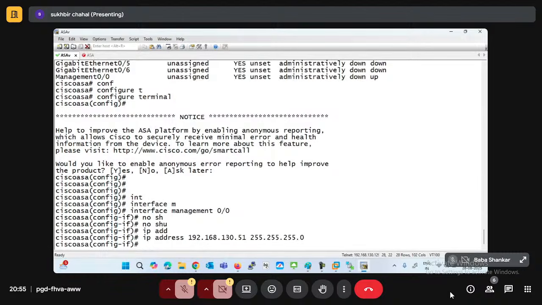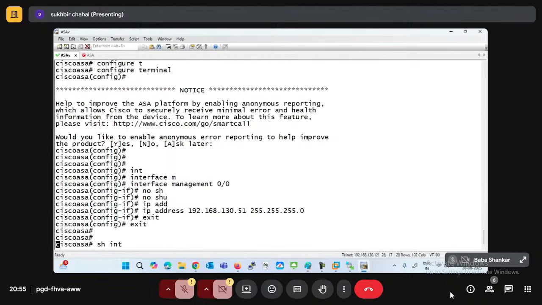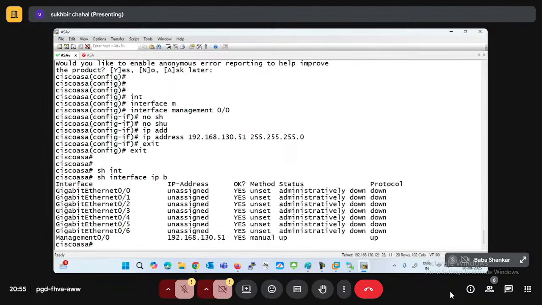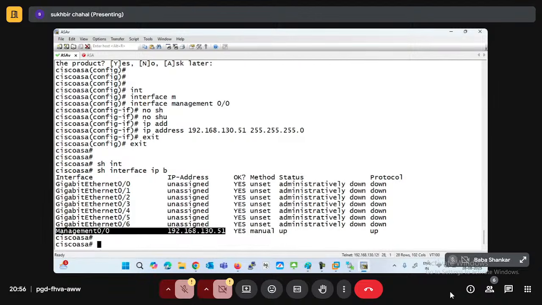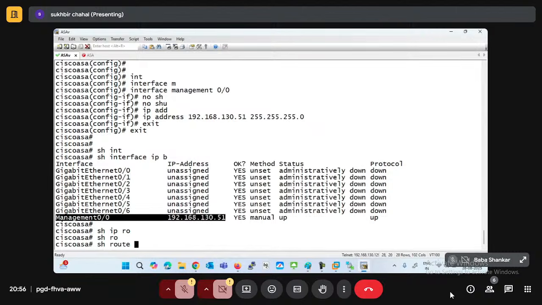Okay. Now if you want to check whether this IP address is available on the interface or not, I can use show interface ip brief. Yeah, the interface IP is visible here. Normally, if we provide an IP on any interface, that IP is also visible in the routing table, right? So how can we check, guys? We need to use the command show route, not show ip route. Show ip route works on Cisco IOS, but on Cisco ASA we need to use show route.